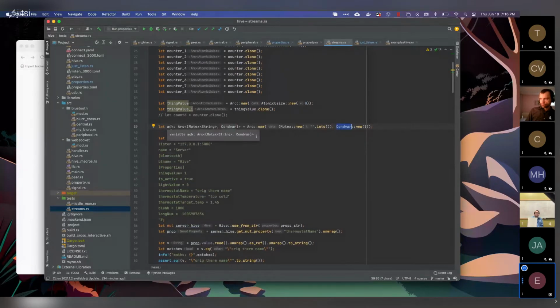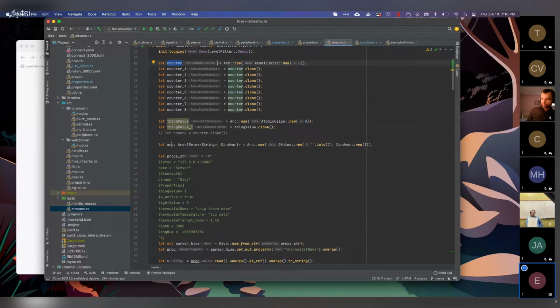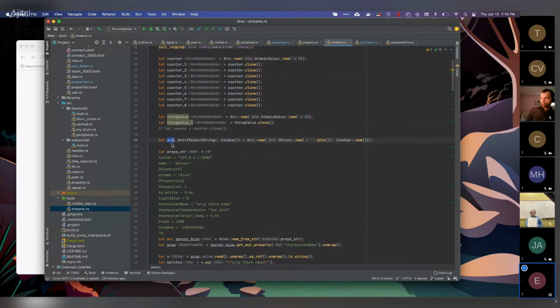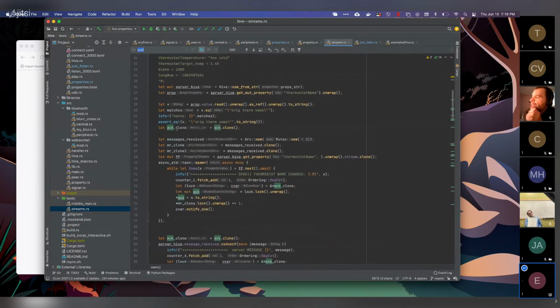So the interesting thing here, I've got this atomic usize counter that's cloned like crazy. The condition variable is kind of like a mutex. It's a special mutex that just has a self-assigned property that other things can block on. So here I clone it.